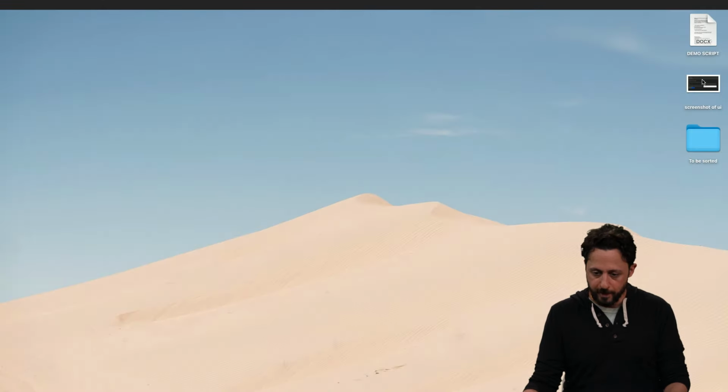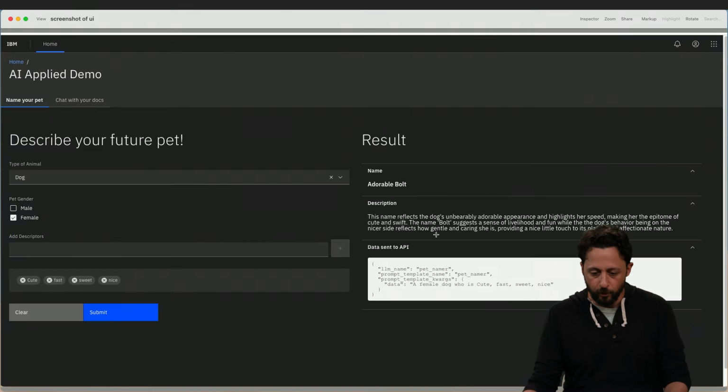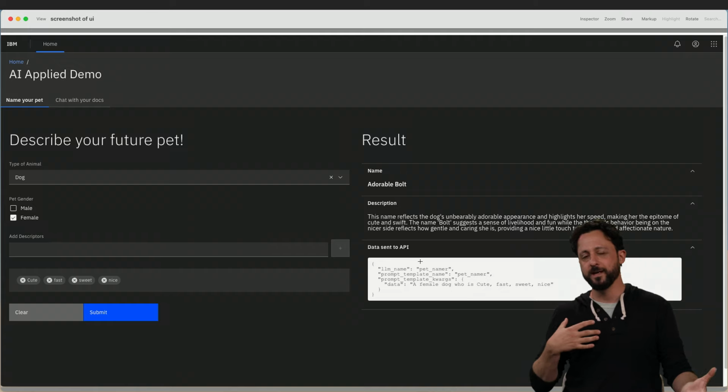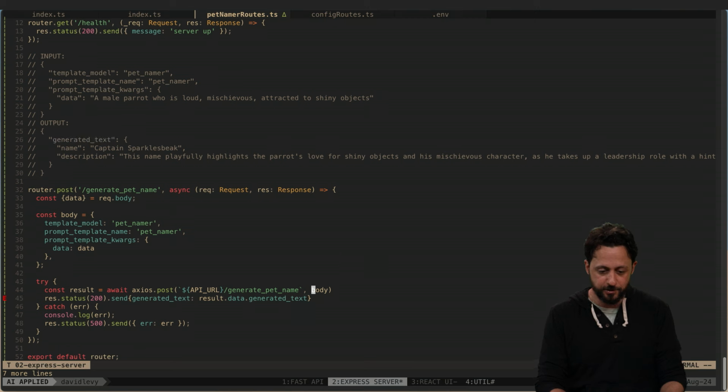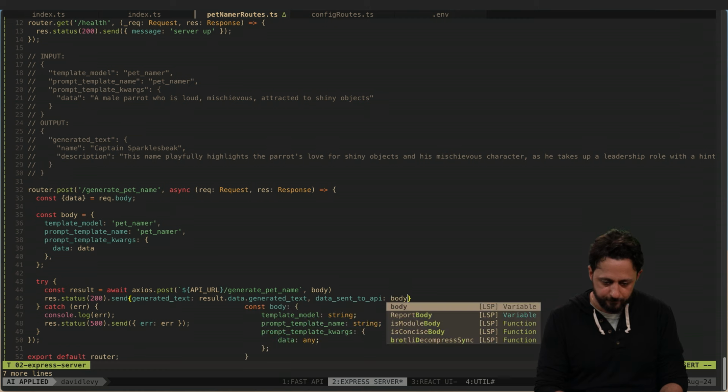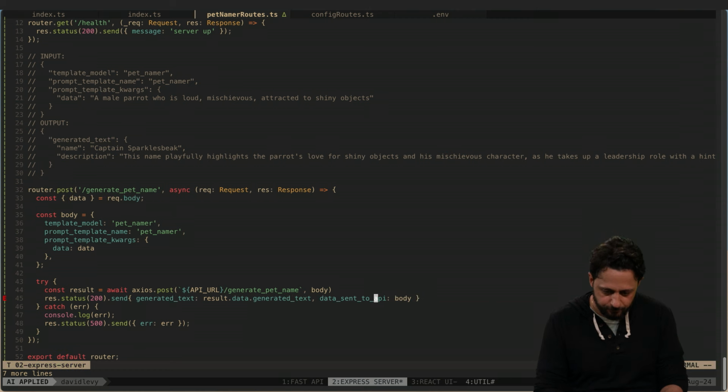Now, if we look at what the end result's going to be, we also have this part called data sent to the API, which is really useful to see exactly what we're sending back. If you look at the way this looks, this is pretty much the same thing we're sending here. So we can just grab the body that we're sending, and we could call it our request or data sent to API. And we're going to call that body. Let's just wrap these in parens.